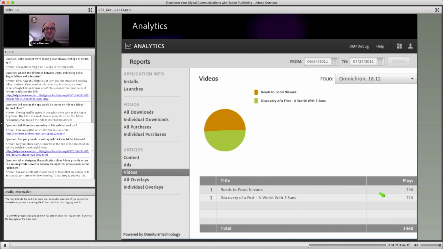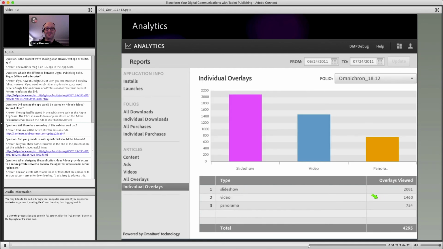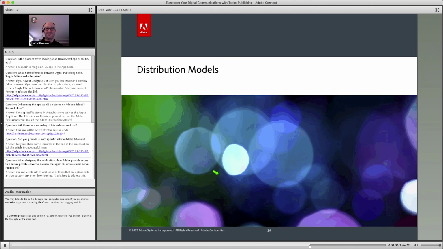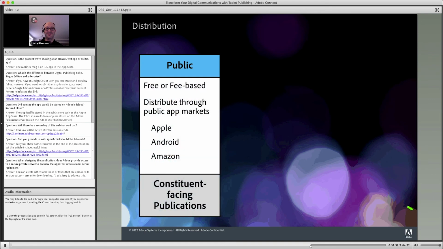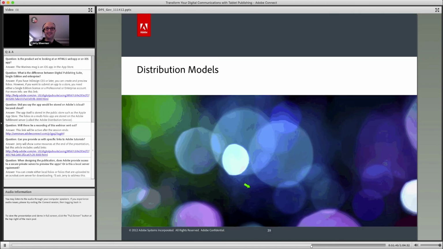If you have stuff marked as ads, you can see how many times those specific ads have been viewed. You can see how many times videos inside of your app have been played. And then you can burrow down into individual overlays. If you've named them appropriately, you can see how those specific overlays, like, for example, that 3D rotating tank, were used. If you named that overlay appropriately, you'd be able to see how many times people actually used it.